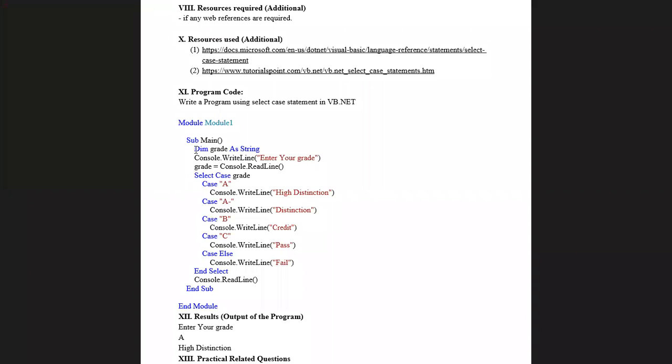Okay, so in this program I have taken one variable as a grade, then taken the value from the user and save into a grade variable. Then this grade variable I have taken in select case and grade. Okay, see the syntax of a select case. We will be writing select case, and then in front of that we will be writing the variable name. Okay, select case and then grade.